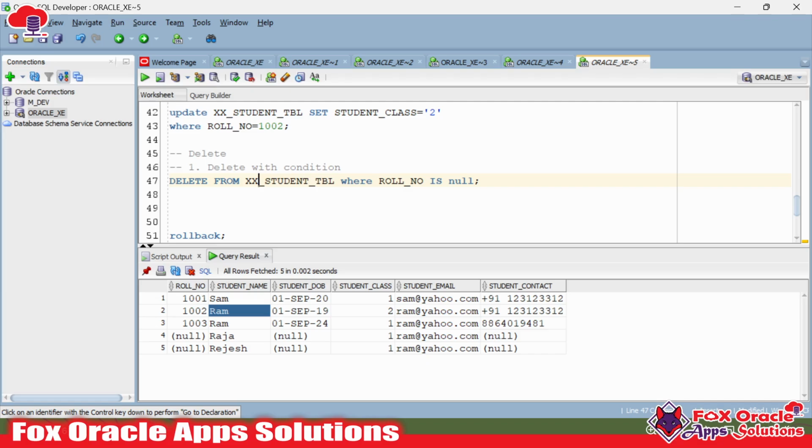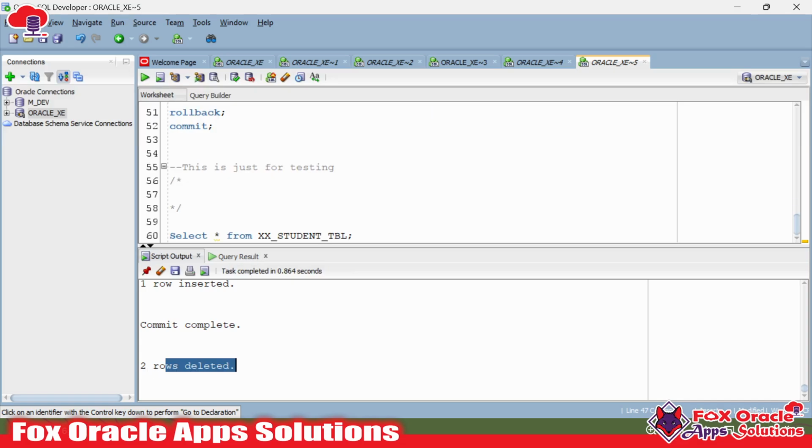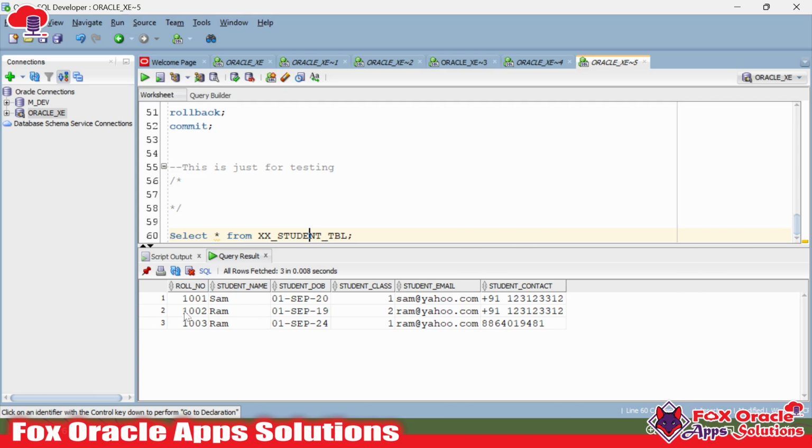So here we will use the delete command where student roll number is equal to null. So this is null, right? So I will execute this query. So you can see two records deleted. If you go to the query, you will not be able to see these two records, right? So we are able to see only three records.